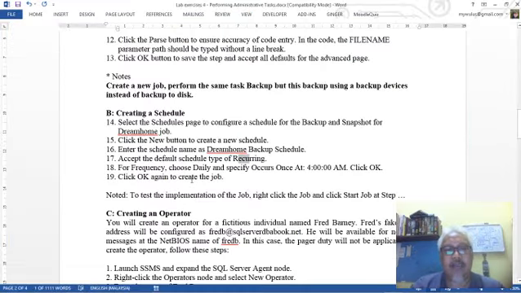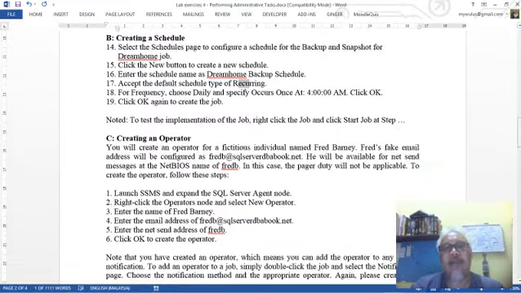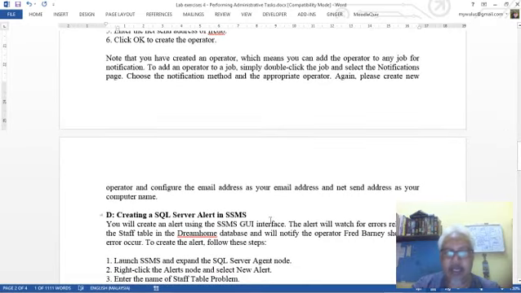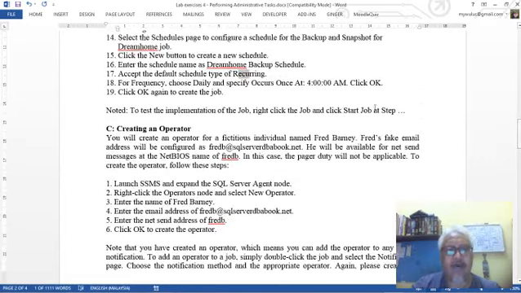Okay, the next exercise. If you can do the schedule, you can also do the alert. Alert means that you can give a notification to the admin about what happened to the particular task that you have done. Before we can create an alert, we will create the operator. Operator is the person or the admin who can get the notification from the alert system. So we create the operator.